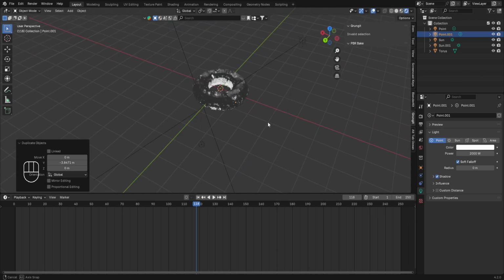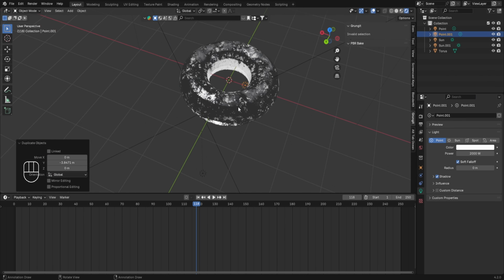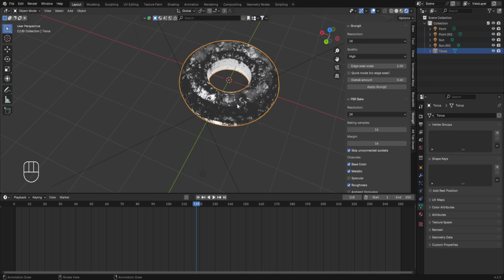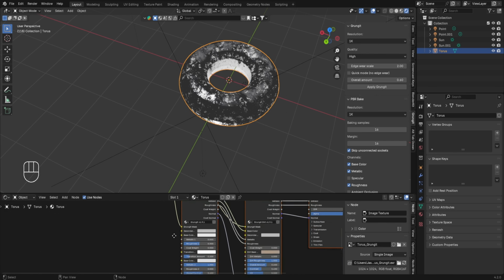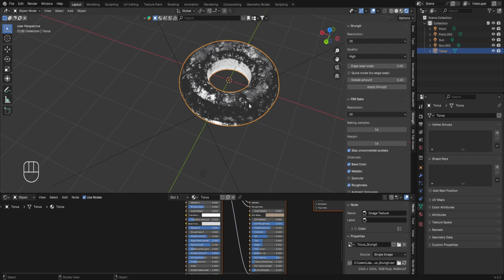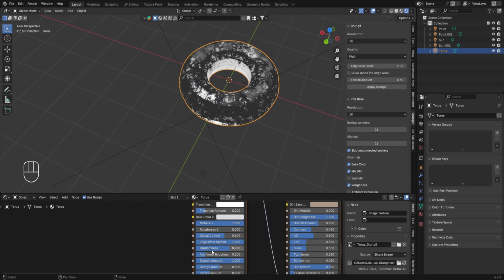Now our scene is having enough light, and to modify this material on the torus object, we need to open the shader editor. So for this, I'll switch this timeline editor to the shader editor by clicking on this icon, and in the general category, select the shader editor. Now we have this entire node system, and first of all, to increase and decrease this wear and tear effect as a whole, we have to use the randomness parameter.